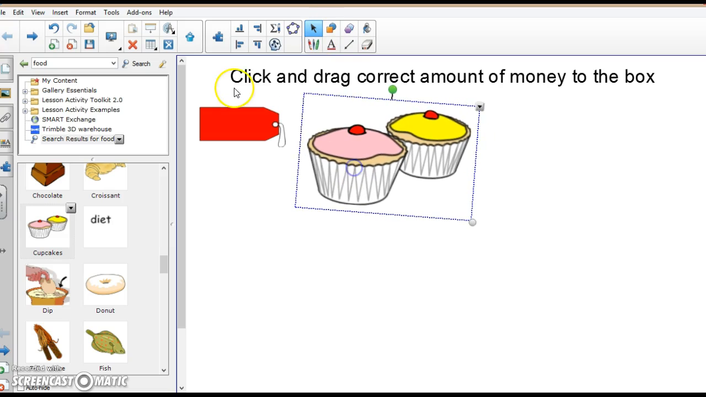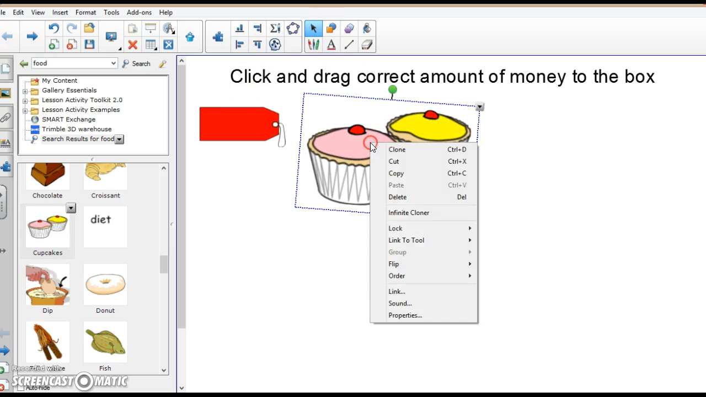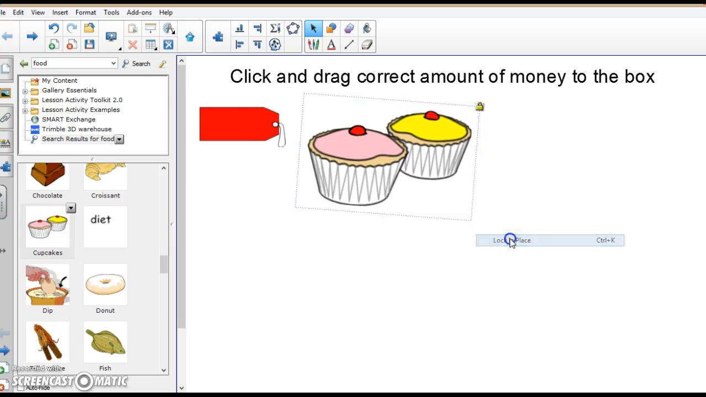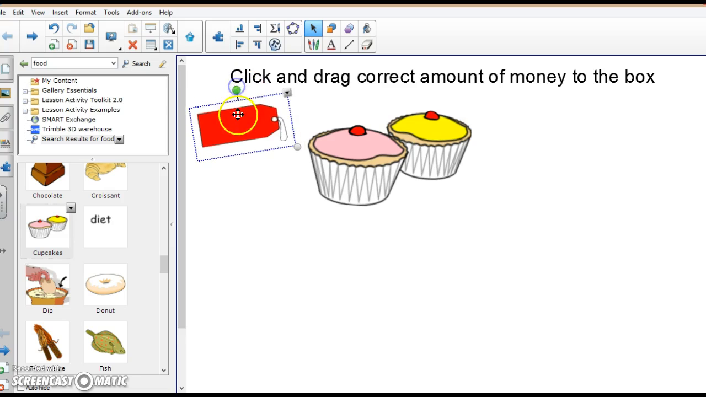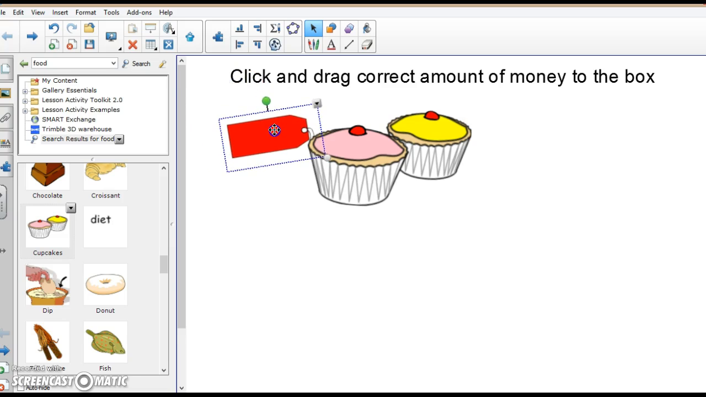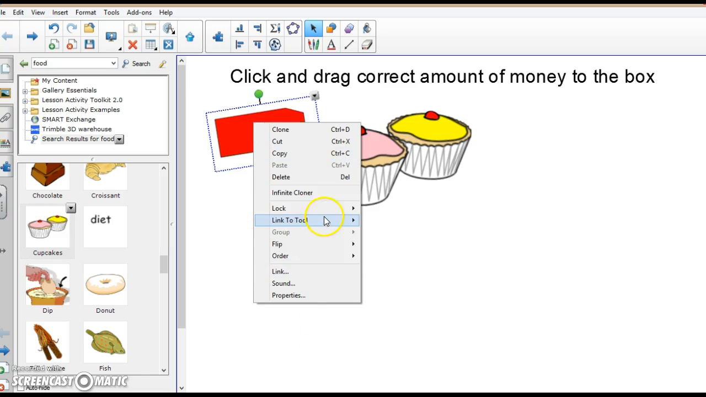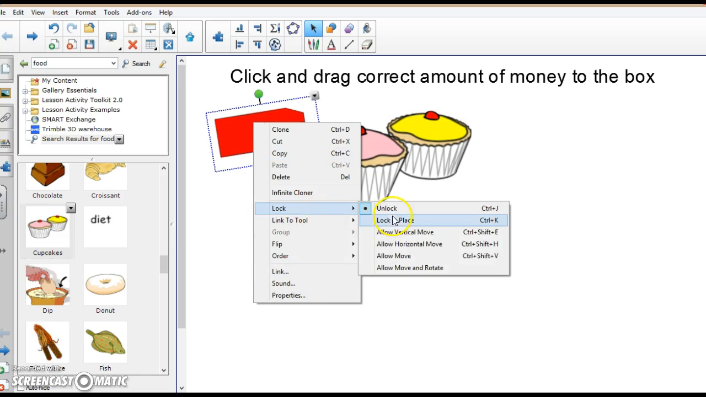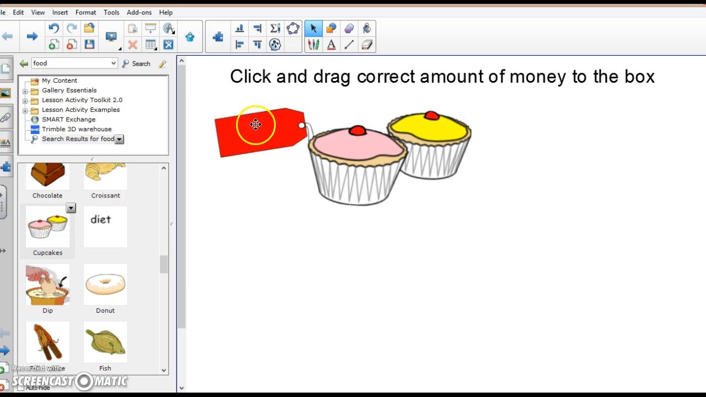I'm going to put them up a little bit. I'm going to right click and lock my cupcakes into place. Alright, now with my tag, I'm going to put it on a bit of an angle and attach it to my cupcakes. I might make it a little bit bigger. There we go. Now I'm going to lock my tag into place.